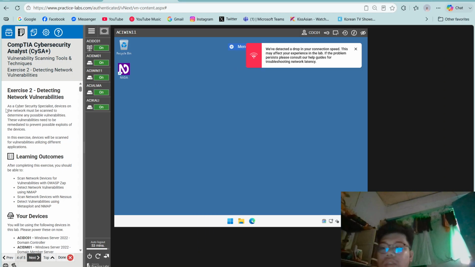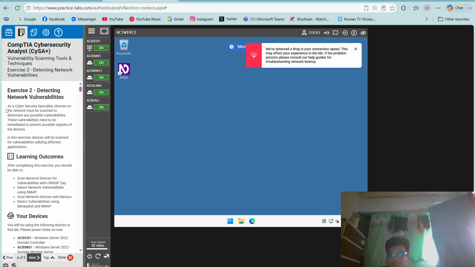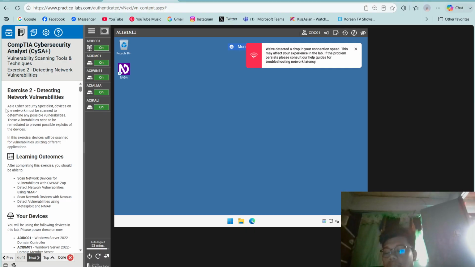So exercise 2, detecting network vulnerabilities. As a cybersecurity specialist, devices on the network must be scanned to determine any possible vulnerabilities. These vulnerabilities need to be remediated to prevent possible exploits of the device. In this exercise, devices will be scanned for vulnerabilities utilizing different applications.